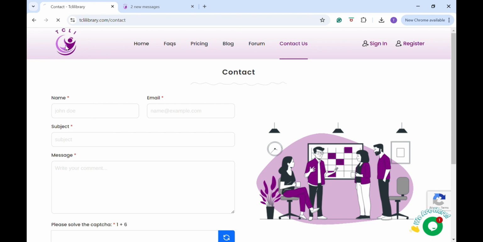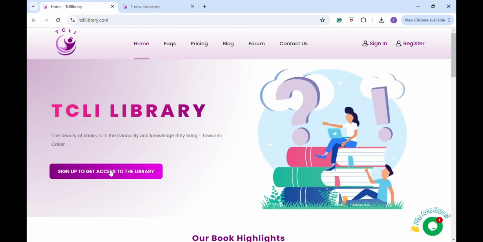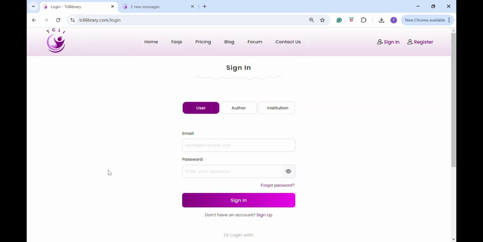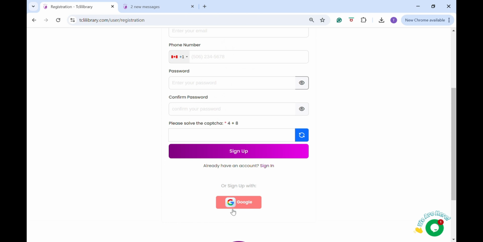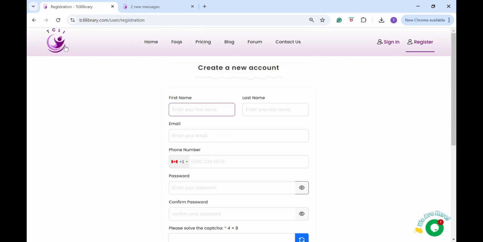When you go back to the home page, you can sign in here. And this is the user login, the author login, the institution login. You can also sign in through the sign in, and it will lead you here. If you want to register, you can register through this place, or you can sign up with your Gmail account.